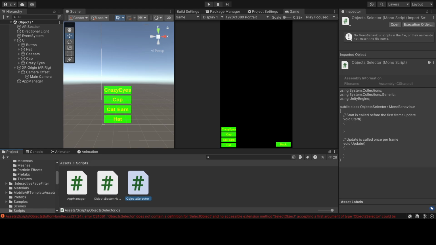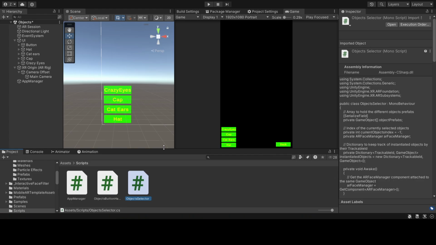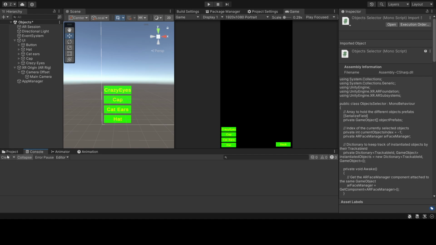So if we go back to the objects button handler, this handles all the buttons. So when you click the hat, it'll be the hat, for example. And then the object selector is what selects the objects. And we will save all of that and come back to the project. Let it compile. And now the errors are gone.